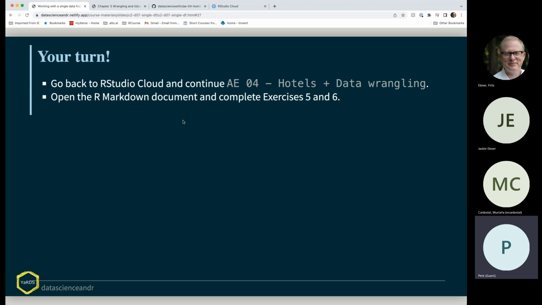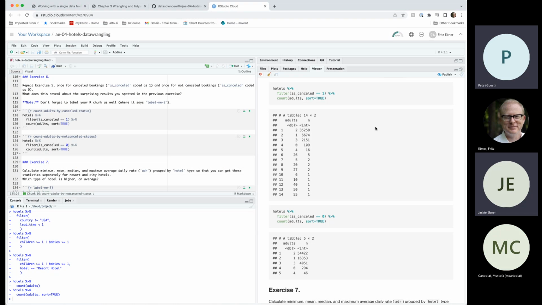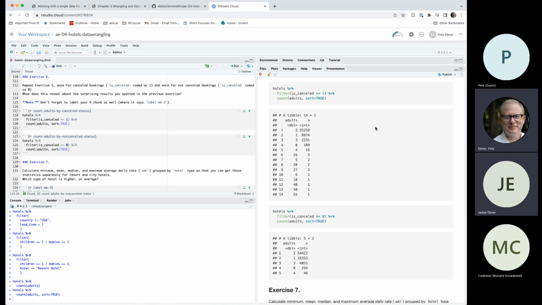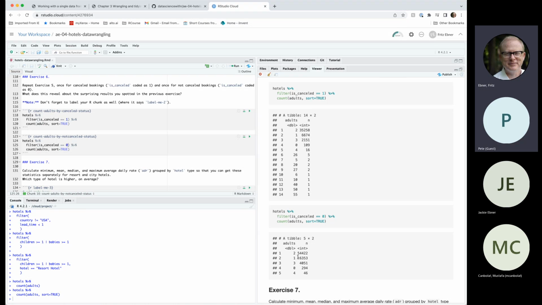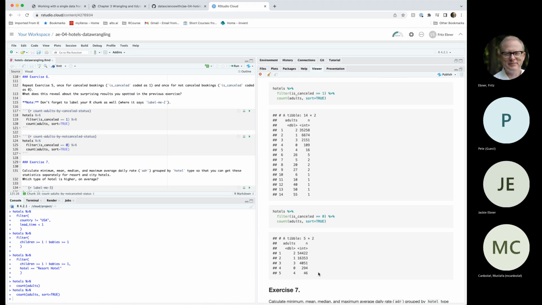What's the answer? So I can check mine. Well, there are 2 tibbles. One's 14 by 2 for the is canceled and 5 by 2 for isn't canceled. And the isn't canceled only has 4 adults. That's the maximum number of adults you'll get in the isn't canceled. So all the goofy numbers are in the canceled category.